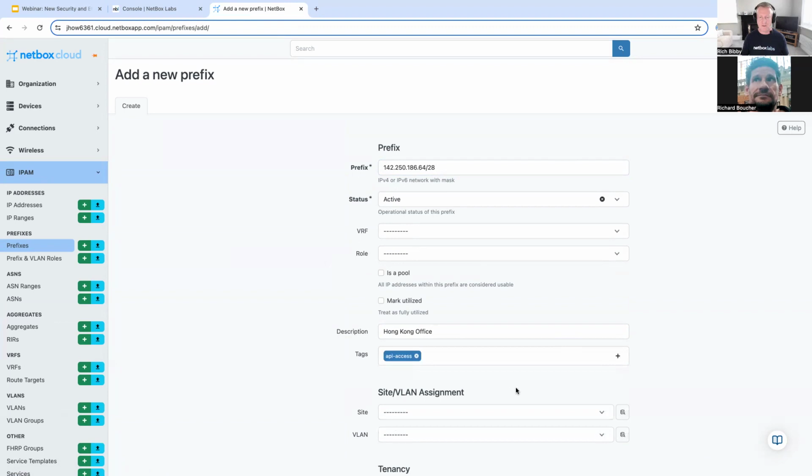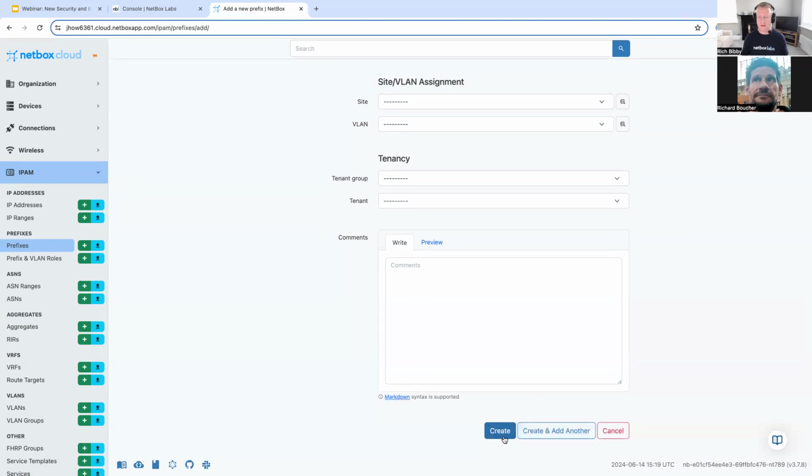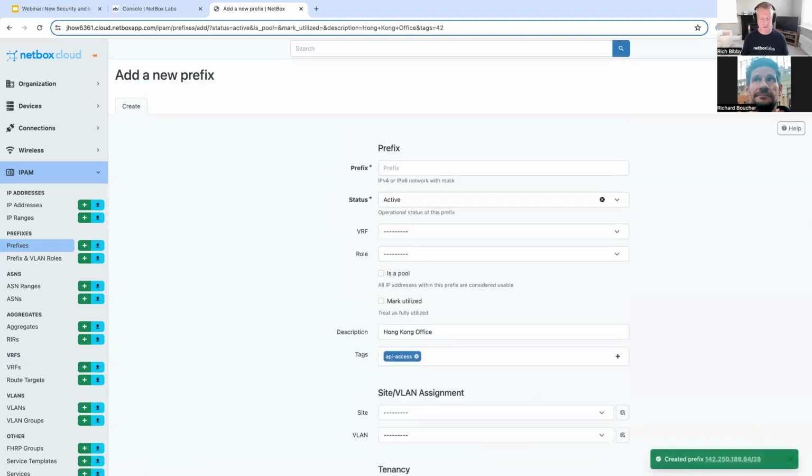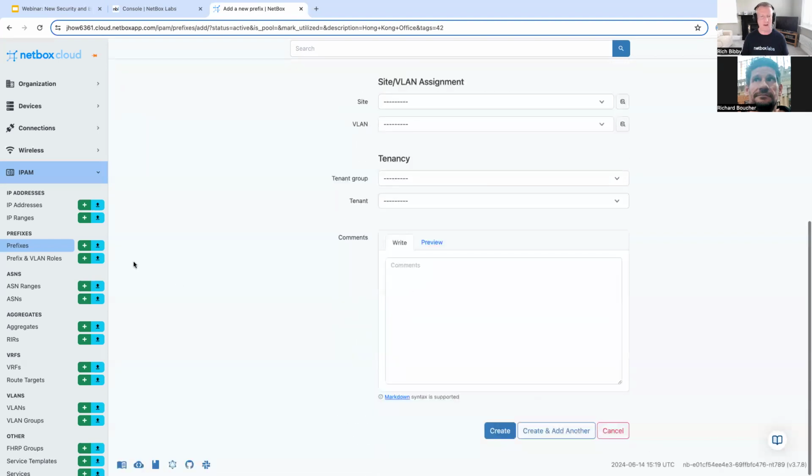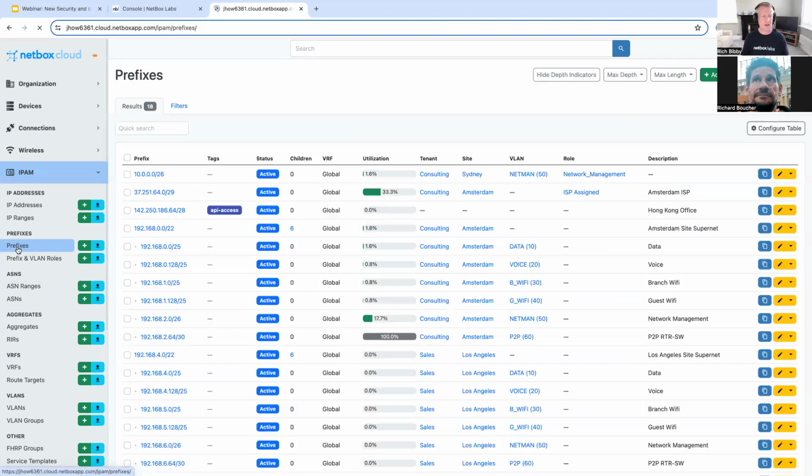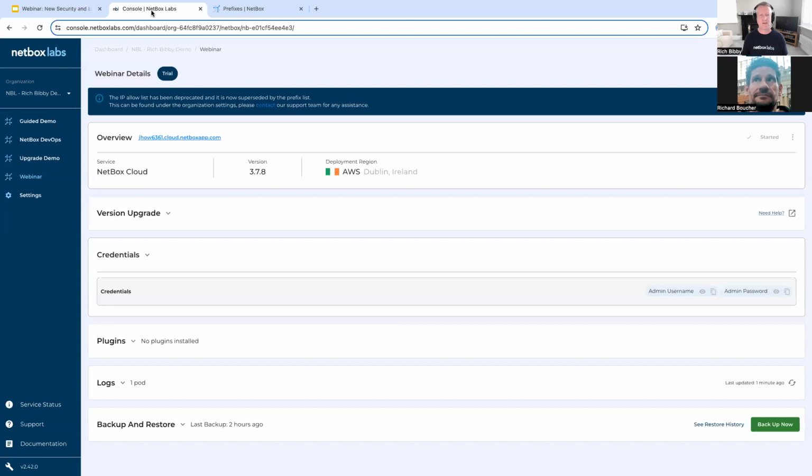Okay, so that's our one prefix added. I'll just create one IPv4 prefix, and we'll leave it at that. So if I go to prefixes now, you can see that we have an IPv4 prefix that we just entered, and it's got the tag of API access, and the description is the Hong Kong office. So that's how we actually create the prefix list.